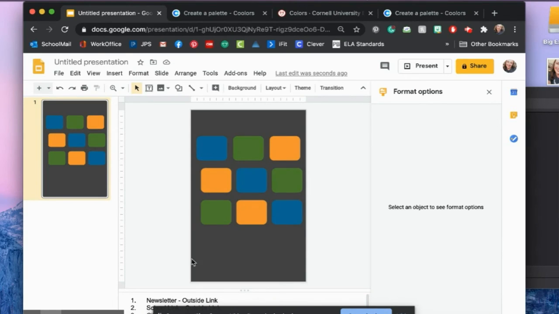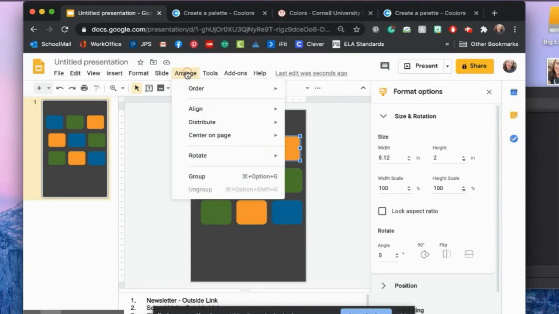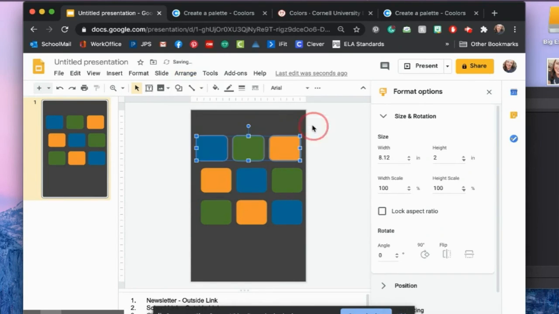So now, if you're like me, you're looking at these saying they don't match up. They don't make much sense where they are. And they don't. So you're going to highlight 3 in a row, go to Arrange, and then ask it to distribute them horizontally across the page. And it's going to line them up so that they're well spaced out. I do that for each row.